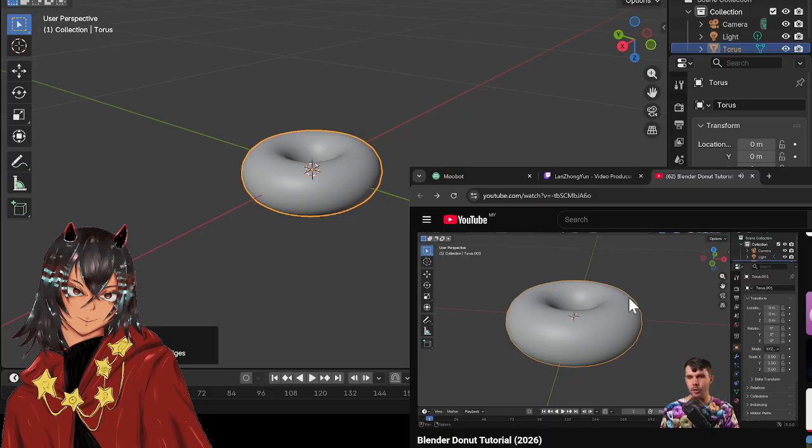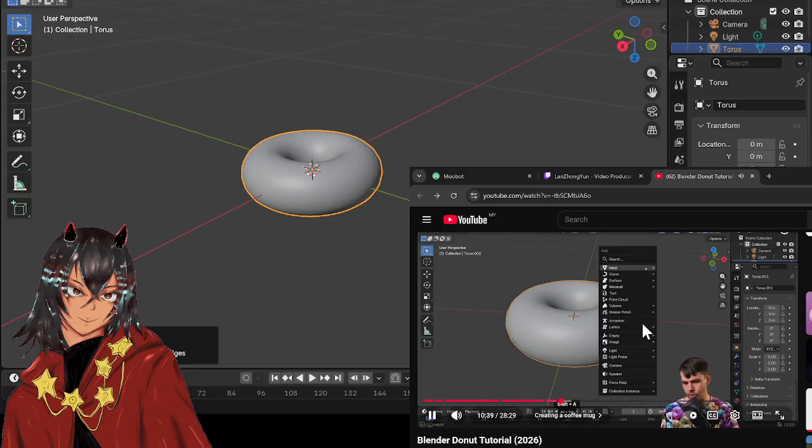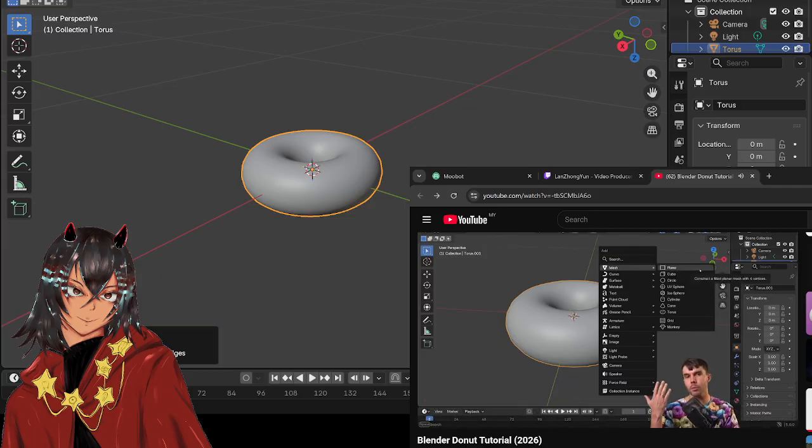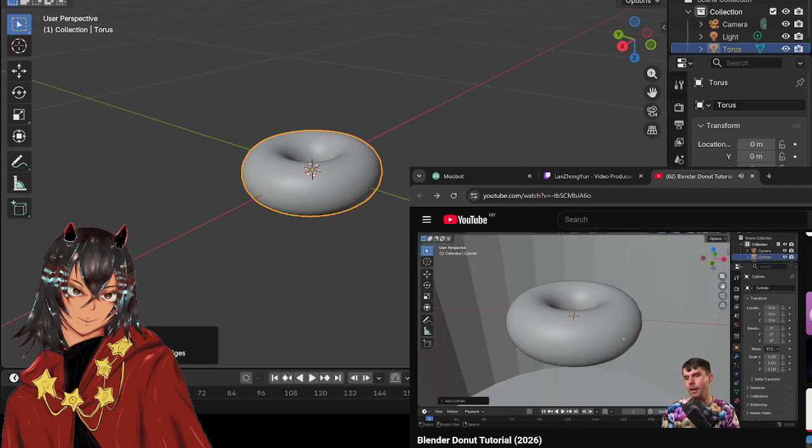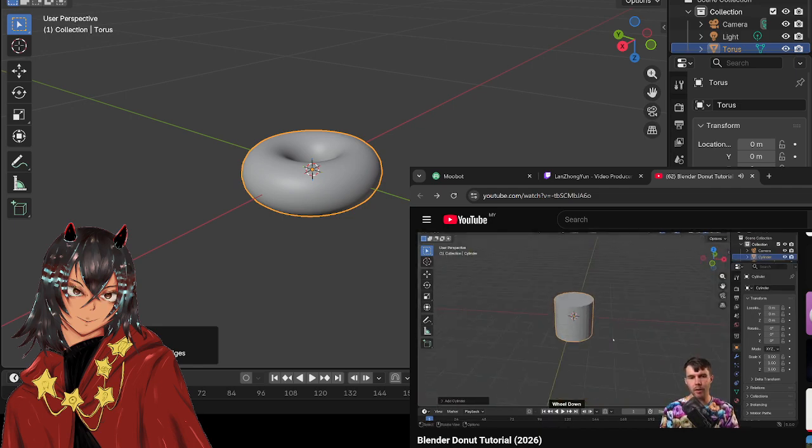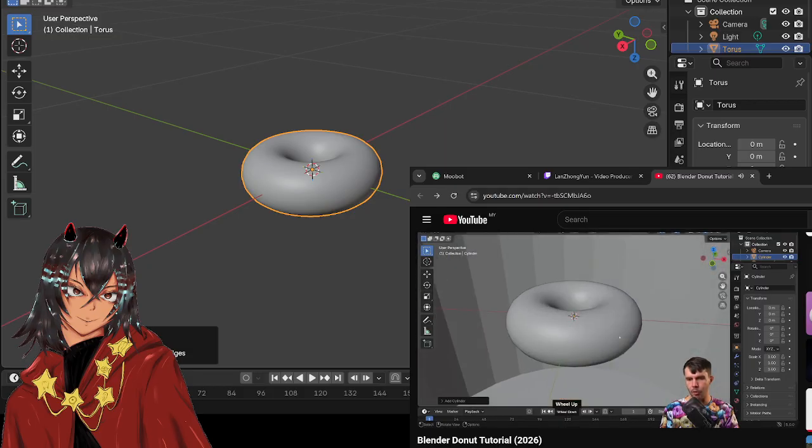So we need to add in a new object, which if you can remember from before, it's the add menu at the top there, or the hotkey, as I like to use, Shift A. And then underneath mesh, you're looking for something that most resembles the object you're trying to create. No prizes for guessing, the cylinder. Okay, so it comes in very, very big. It's completely engulfing our donut.